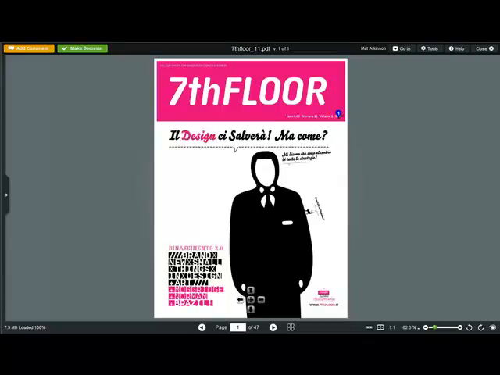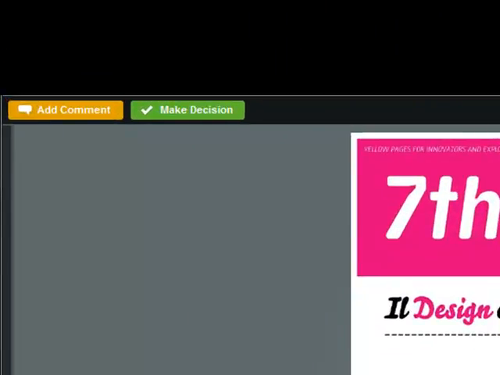Here's how to review a proof using ProofHQ. It's really simple and doesn't require any training or knowledge of design applications. The main functions are shown in the top left of the proof. You can see here that I've been asked to add a comment and make a decision.